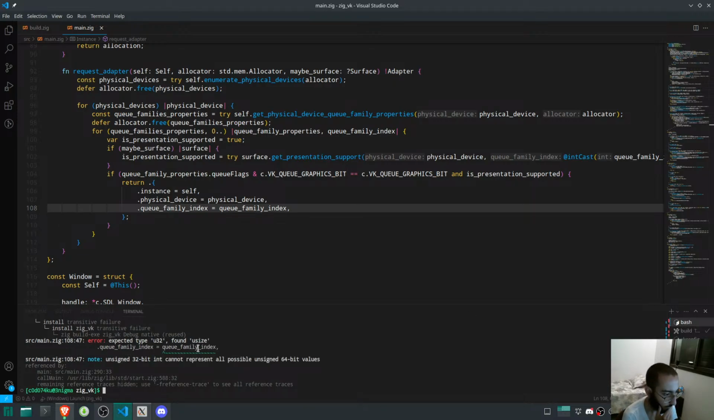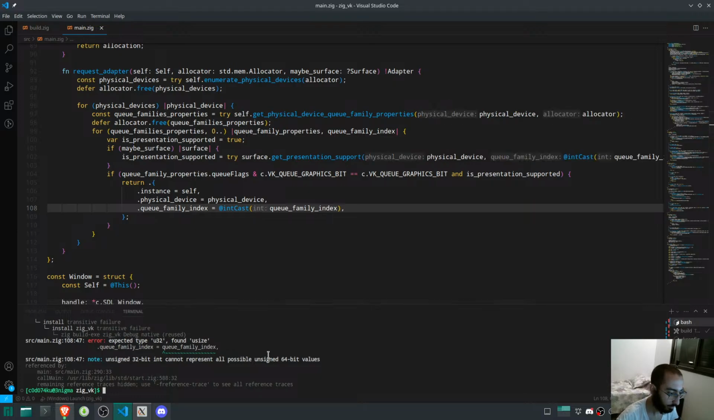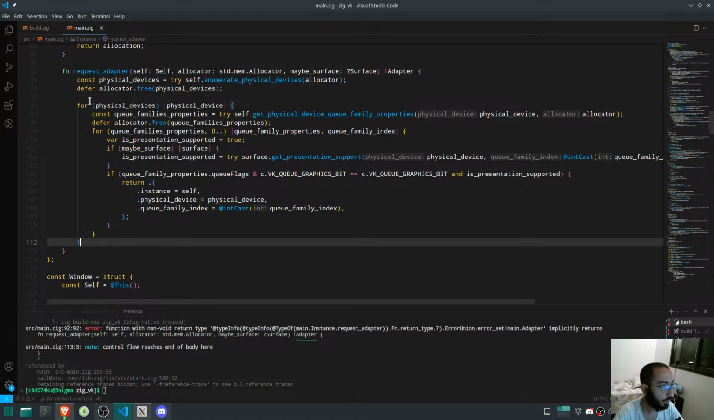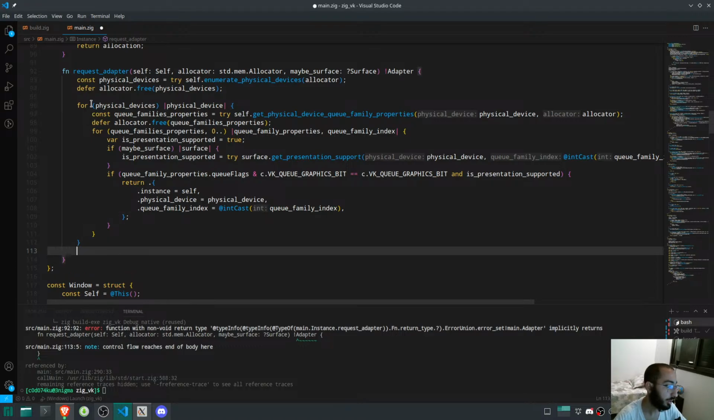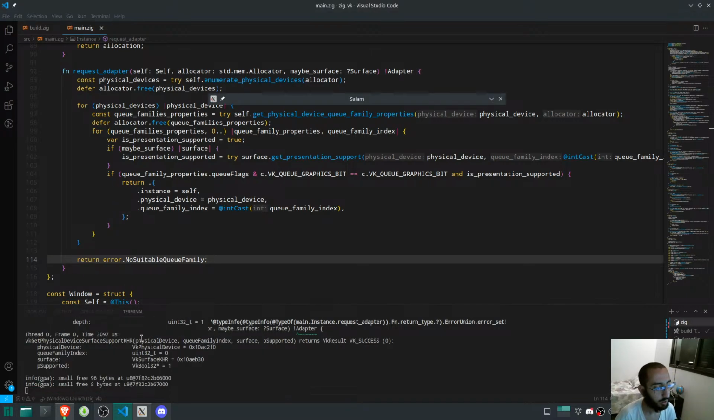Expected type U32 found usize. Again, same thing, so int cast. Control flow reaches end of body. Yeah. So what happens if you do not find any of that? Well, at that point, you're just going to return an error. No suitable queue family. There you go.